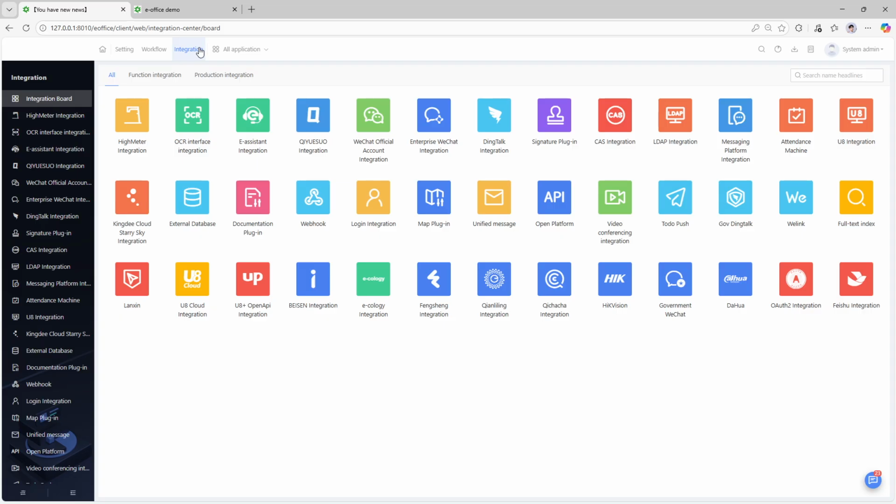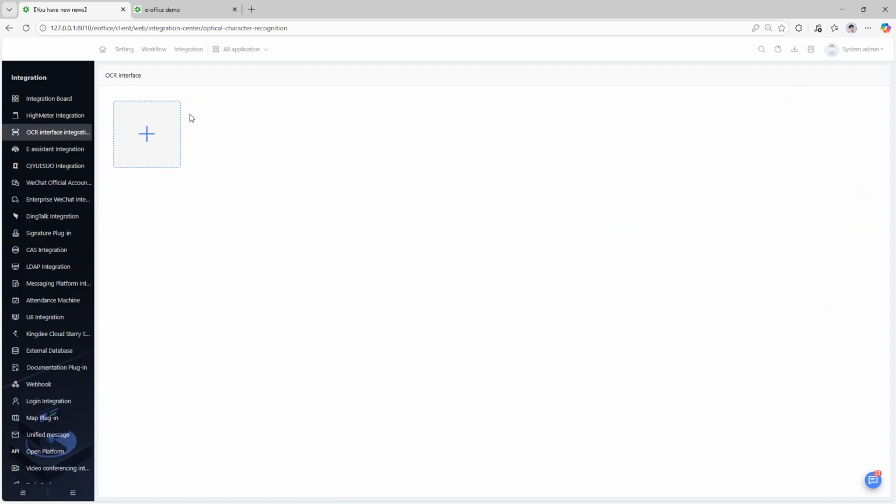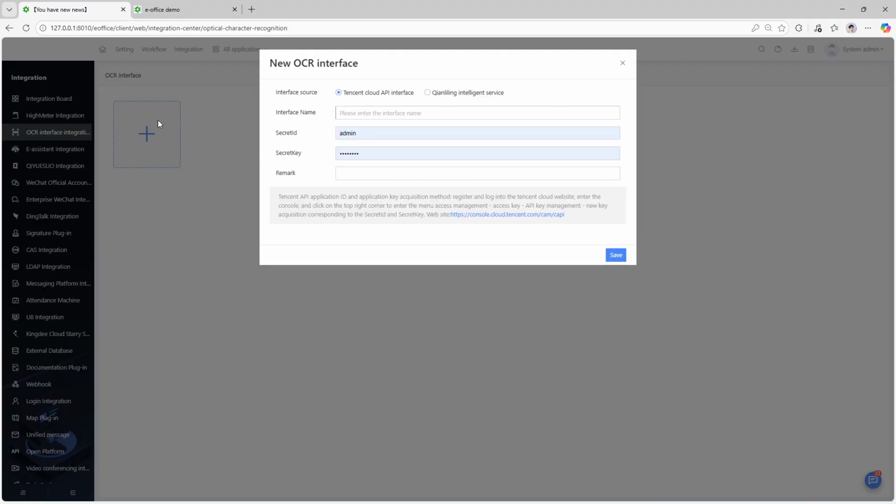So other than that, this OCR interface integration is used for OCR control in forms to recognize your ID card information and even business cards. For example, upload a photo of an ID card, both front and back, and then display it in the corresponding form field for approval and electronic archiving. Yeah. So all of this requires an external API third-party source to connect between them to achieve the functionality.